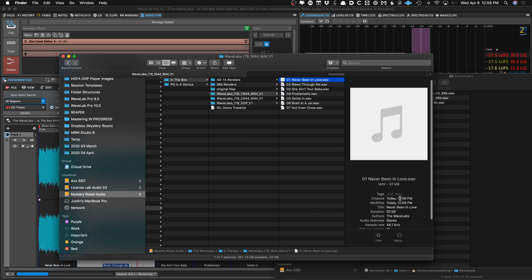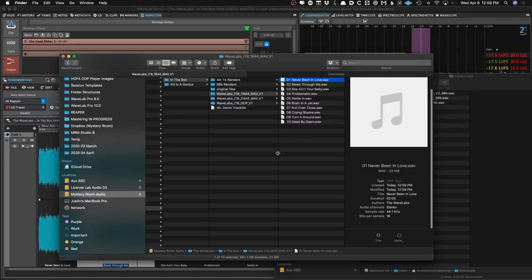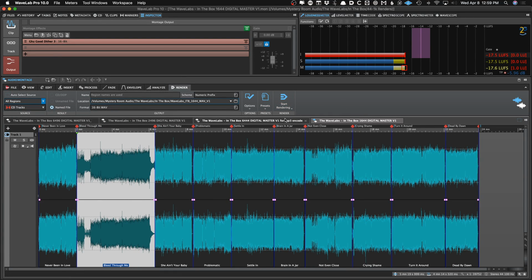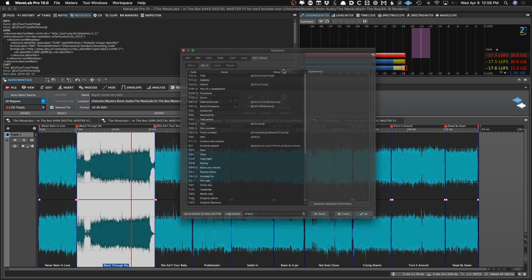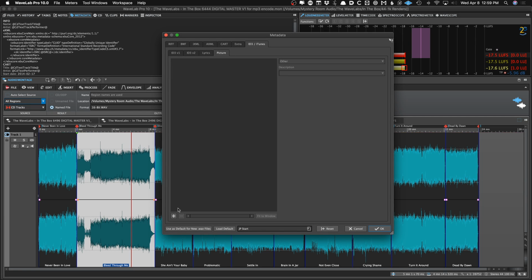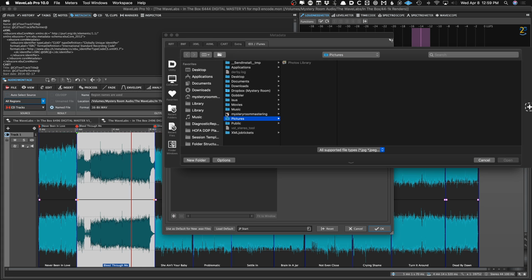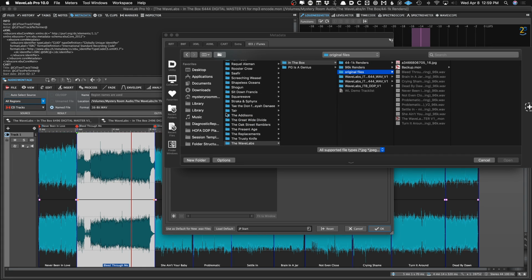You can use the Mac Finder to verify that it's 16-bit. But let's do the MP3s because those are fun with artwork. So this is the only time I go into the metadata tab. I hit metadata, edit, go to the picture tab and hit the plus sign. And I can grab the artwork that the client sent me.